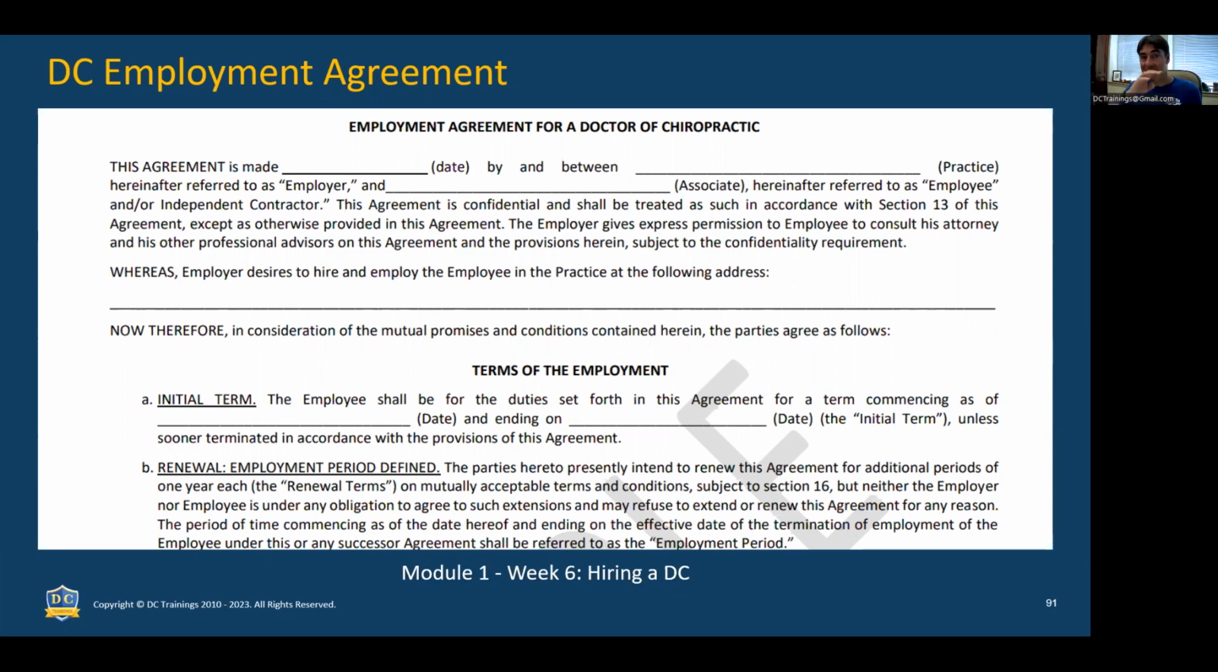And that's why I put "sample" on this as a watermark, because I want to make sure that you actually get this approved properly. But for the state of California, this is what I use, and I've had my attorney review it. It's all compliant with the labor laws.